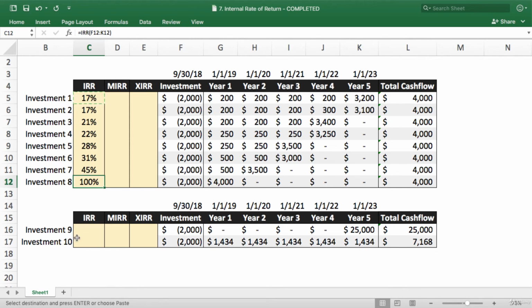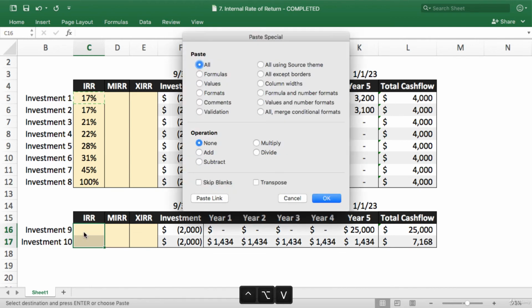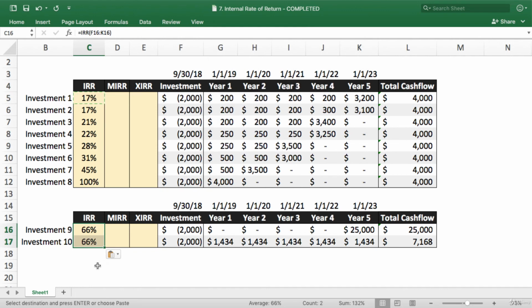Now we can copy the formula as well for these investments here. These are a little bit different. I'm going to talk about it a little bit later, but let's just put the formulas here as well. And we're going to paste that there. And notice that the IRR are identical for these investments.